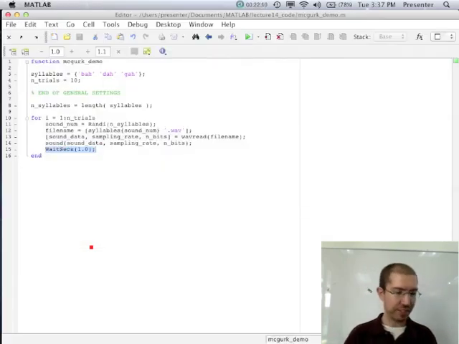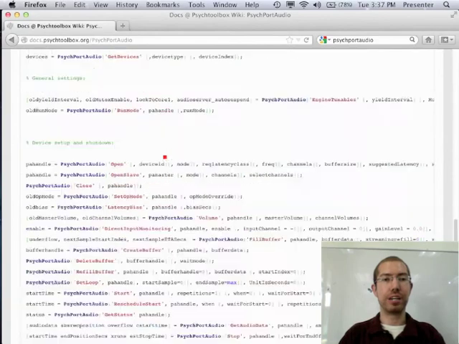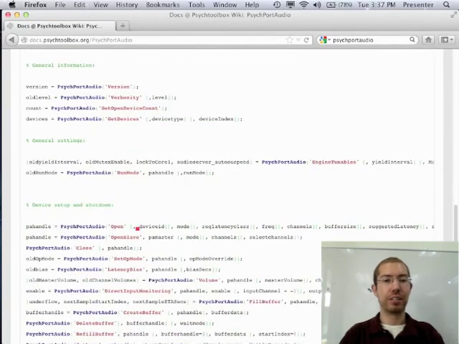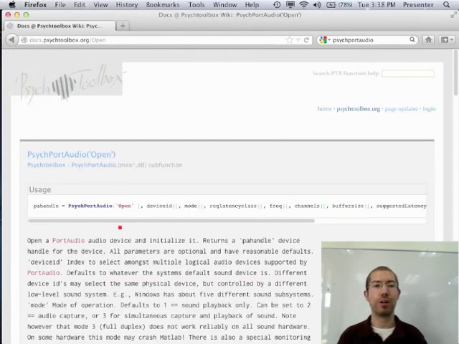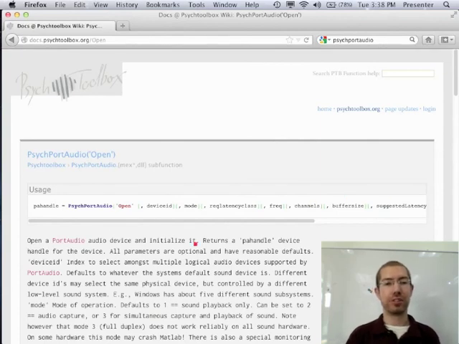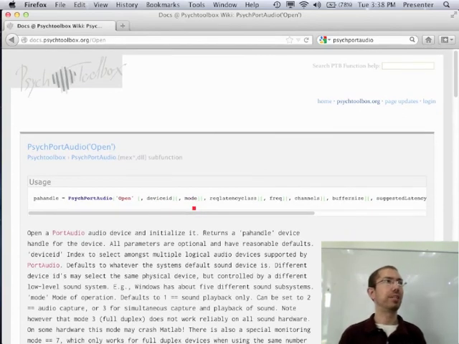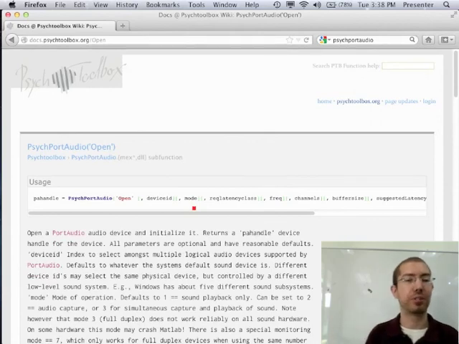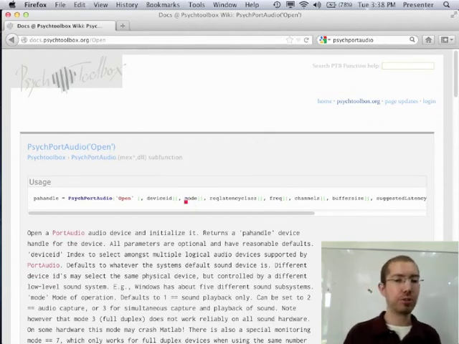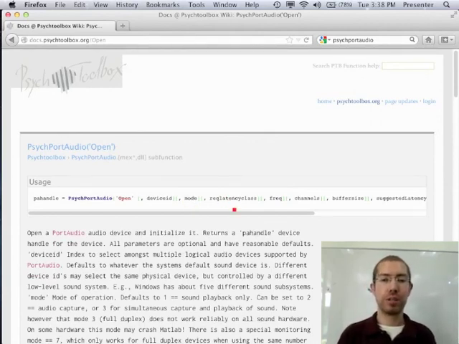So anyway, the most basic version, if we go to the documentation for opening a sound device, you can see Psychtoolbox has a bunch of optional things. You can tell it a device ID, that's if you have a bunch of different sound devices on your system. You can tell it a mode, which means do you want to play sound, record sound, or simultaneously play and record sound? Usually we just want to play sound.